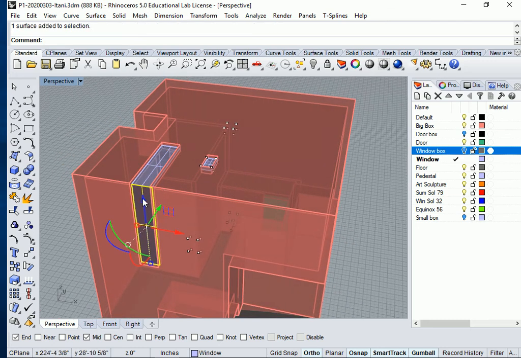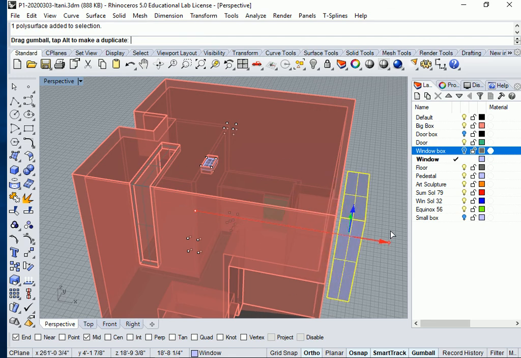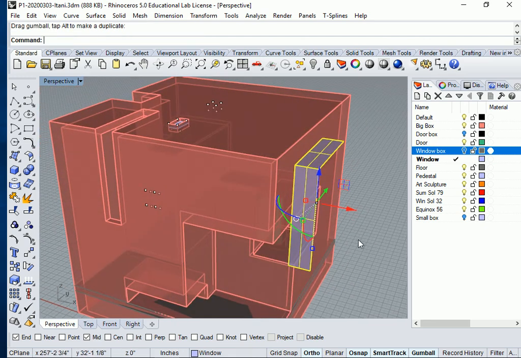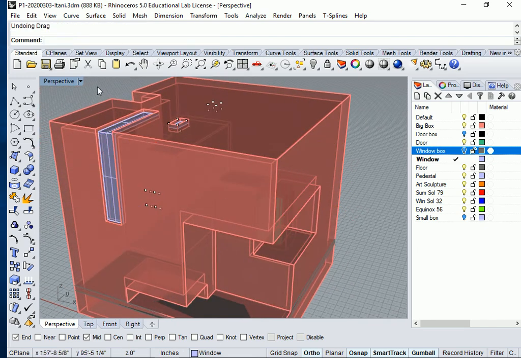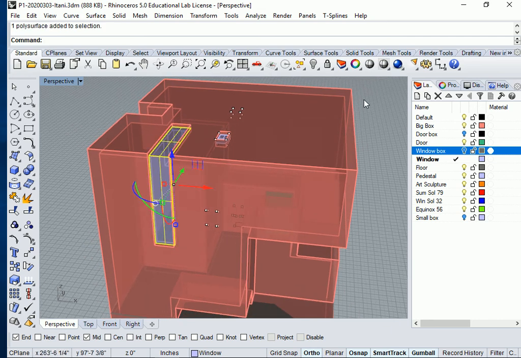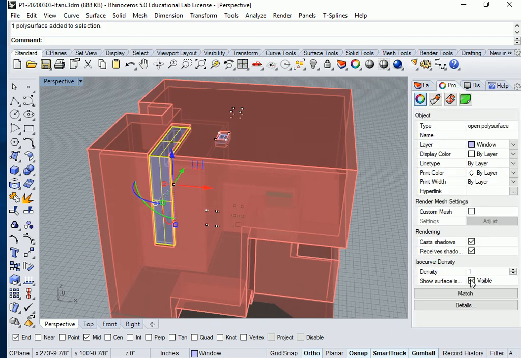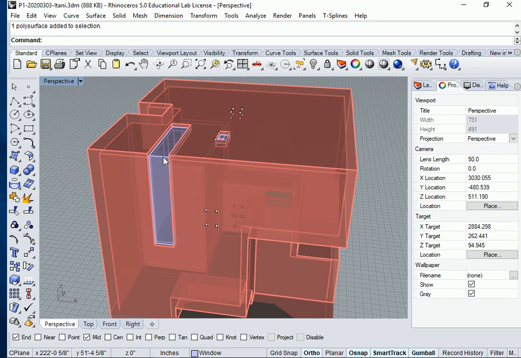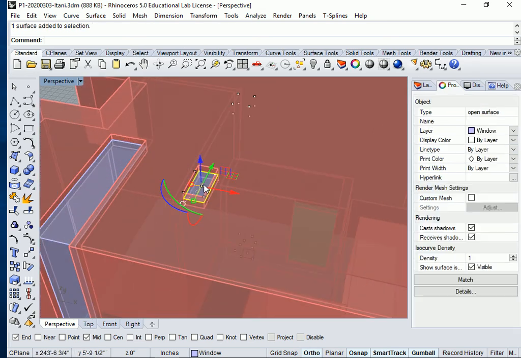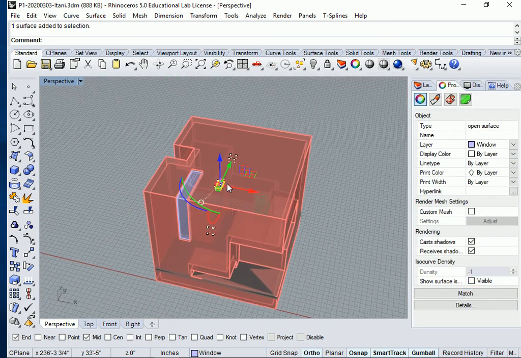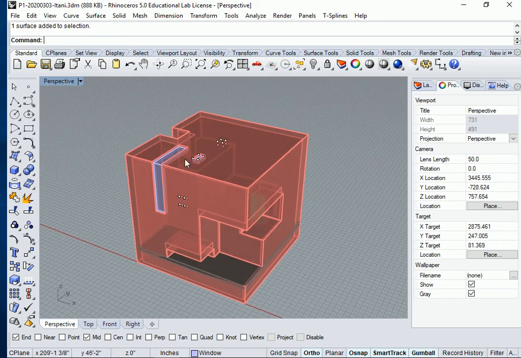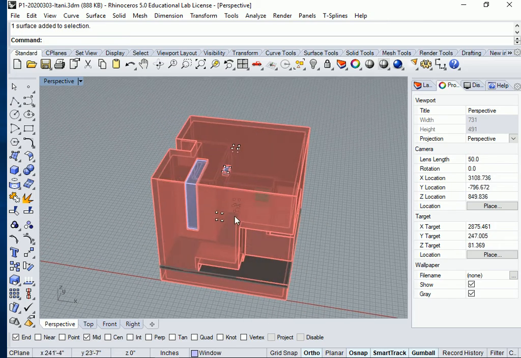You can come back and actually just join those two so that your window is a single object, right? Like so. And you can select it and get rid of the isocurves. So it's just a piece of glass without isocurves, right? All right, so that's just going to conclude making the windows.